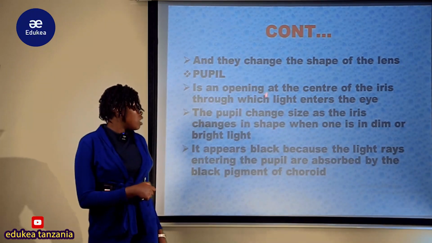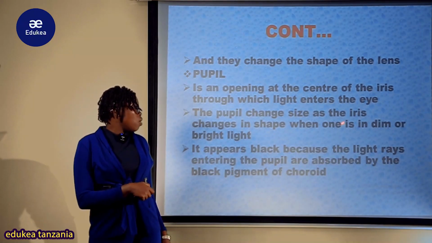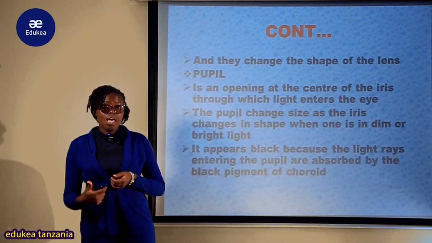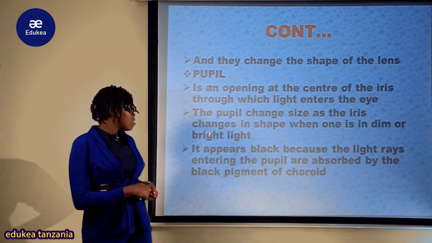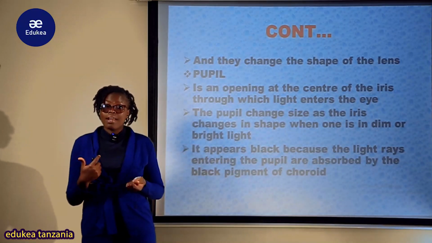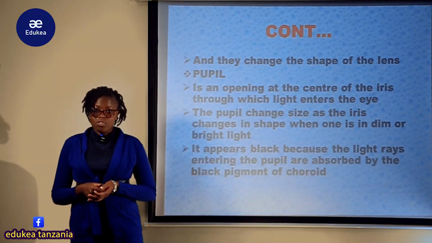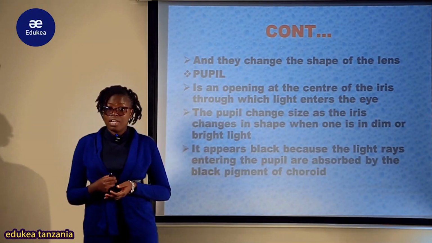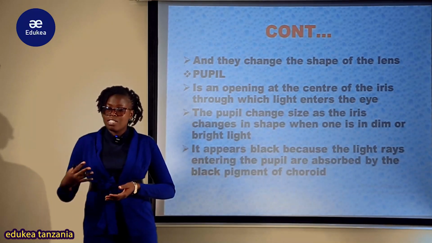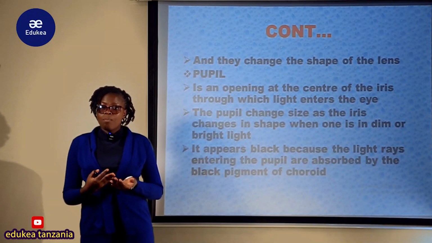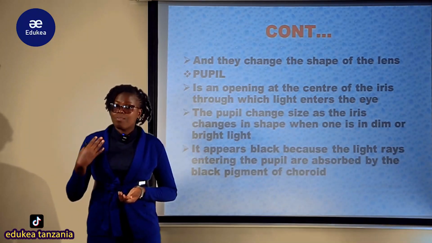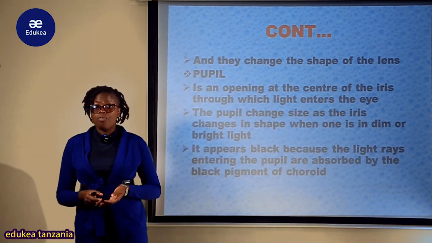So, the pupil change size as the iris change in shape when one is in dim or in bright light. So, pupil size inakuwa ina change in size pale depending na iris inakuwa ina change in shape. Kwa hivyo tumesema kwamba katika iris kuna radial pamoja na circular muscles, ambazo zenyewe zinasaidia katika controlling of the size of the pupil depending on the light intensity entering the eyes. Kwa hivyo mtu anapokuwa katika dim light au katika bright light, the size of the pupil tend to change depending on the shape of the iris.